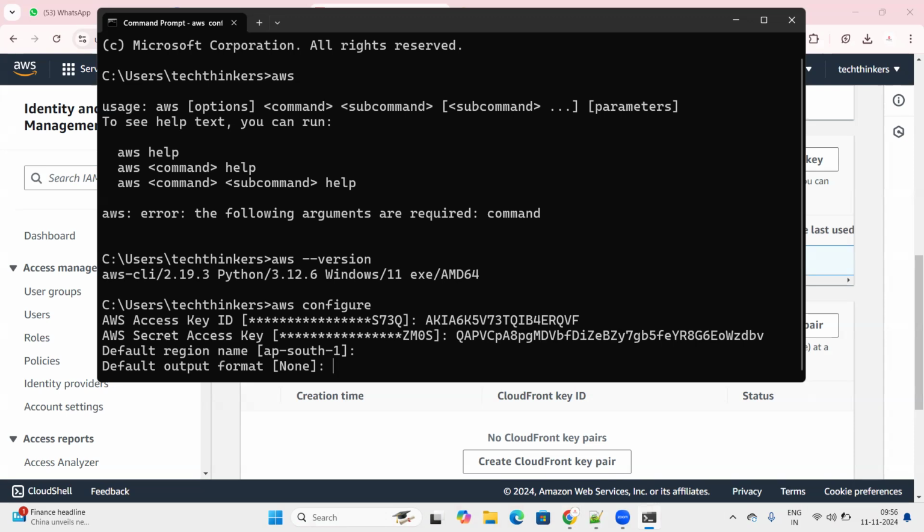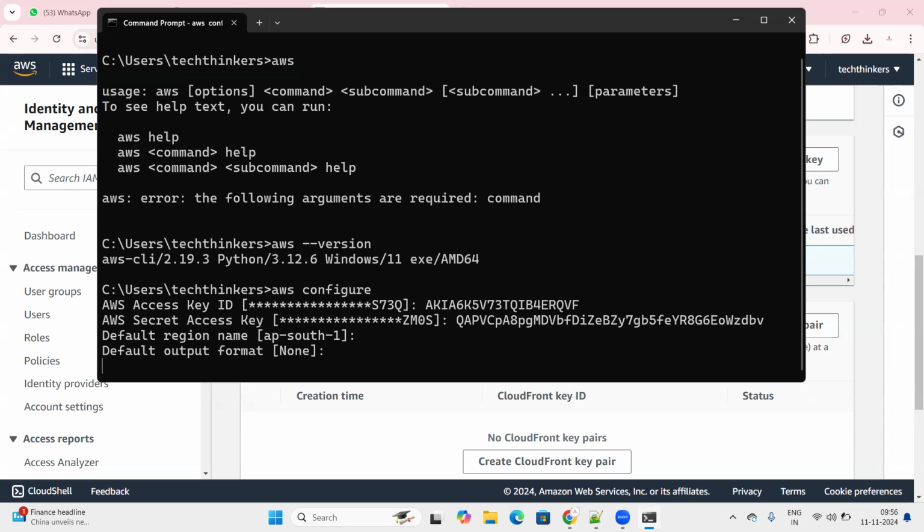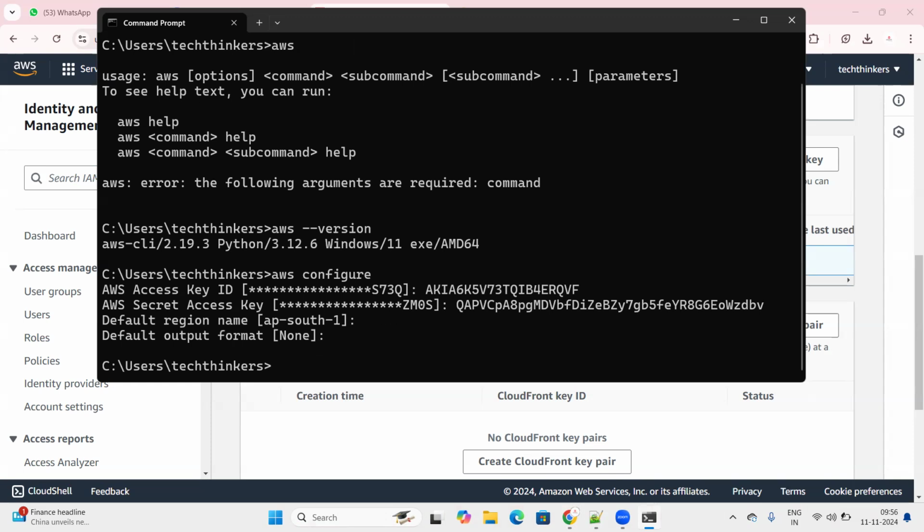Default output format, you will select by default. No need to provide anything. That's it. You got connected to the AWS account now. This is the only command you need to run.